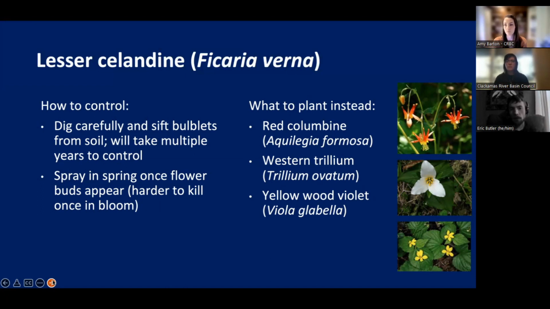Thankfully, there are a lot of native wildflowers that do well in similar situations: kind of wet, sunny to part shady situations. So red columbine's a very attractive one. Flowers are spectacular, and it's very attractive to native butterflies and hummingbirds. And then the seeds later will attract a lot of seed-eating birds.